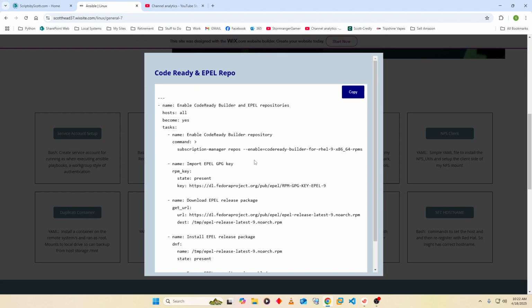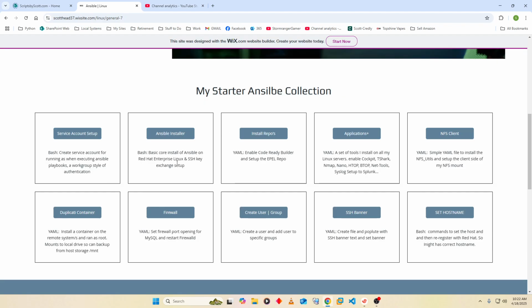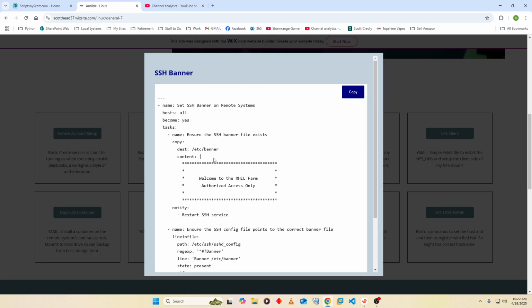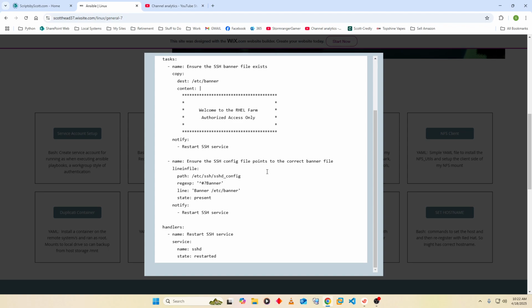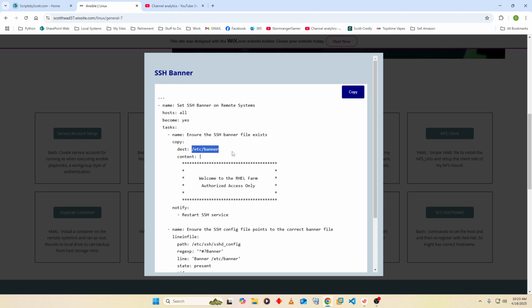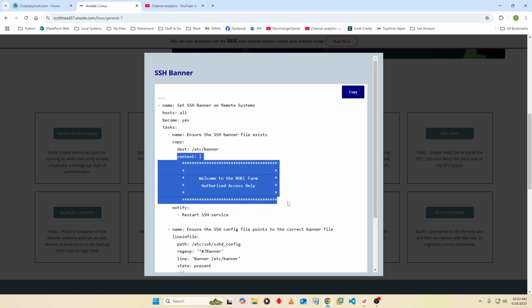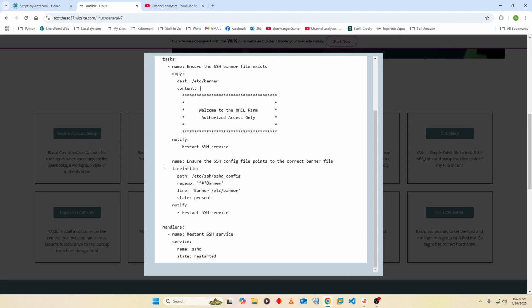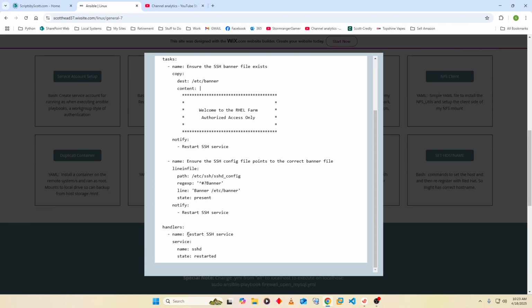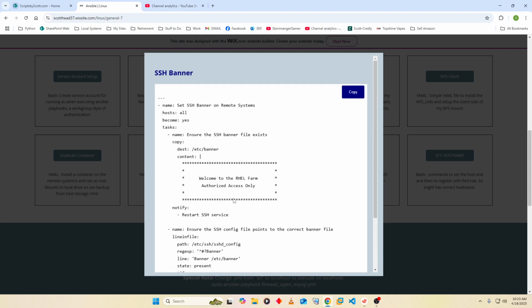I also highly suggest this being one of your first YAML files you execute, so that you can get the CodeReady Builder and the EPEL release package repo set up. But anyways, what I'm going to do right now is use this SSH banner. It just creates a file right here, populates it with the contents, designates that as your startup banner, and then restarts the SSH service. So pretty basic stuff. Let's just copy this right off the site.